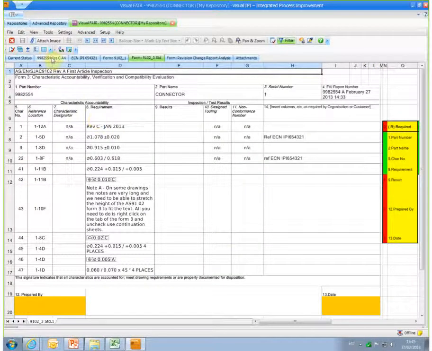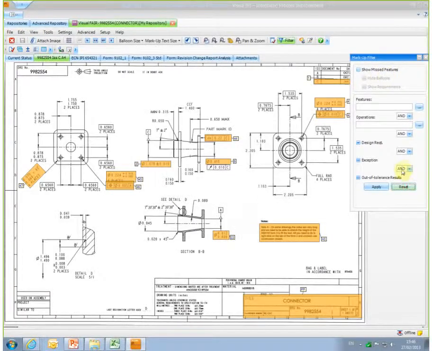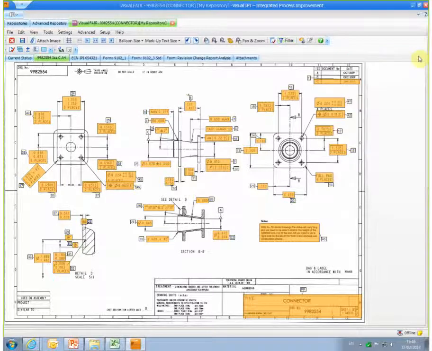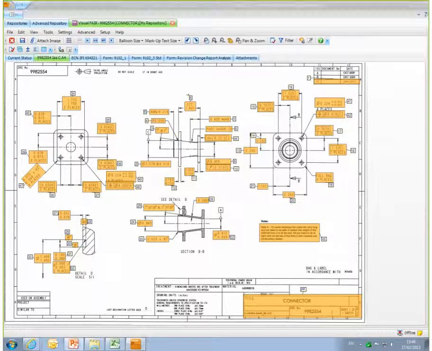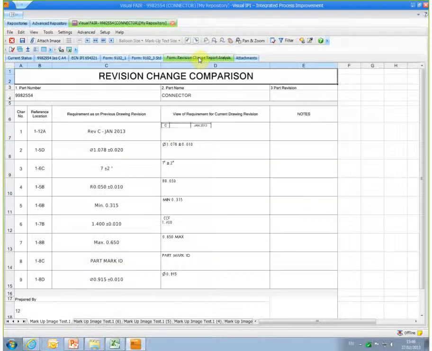So that's Visual Fair and its use of the drawing replacement tool, analysing the drawing in terms of revision change, and then the use of the engineering change note and marking that up, and potentially a new form that allows you to analyse it as well.